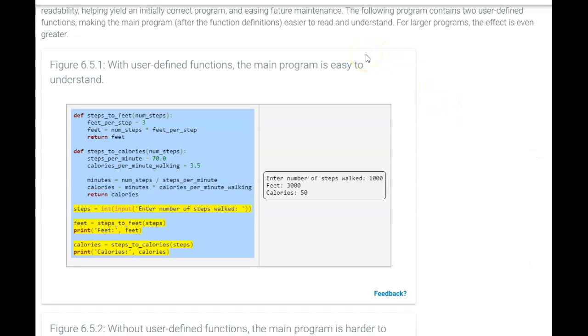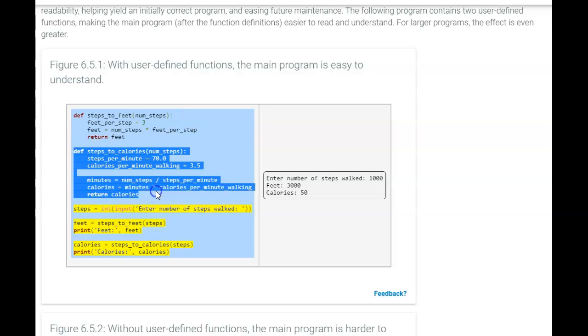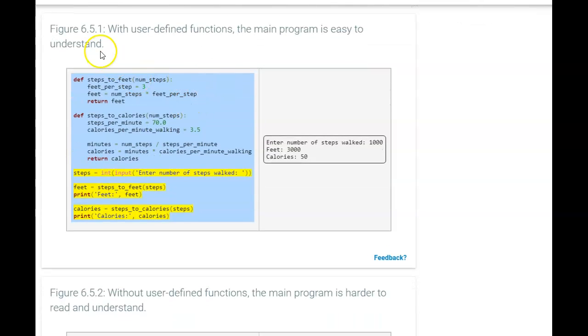One of the other reasons that we want to use the user-defined functions, these def, and then the functions afterwards. So that would be my first function. There's another function here. There's 2 different functions in here. It makes it easier to understand what we want in the program. So this program says I want some steps. I'm going to take those steps and convert them to feet and print them out. I'm going to take those steps and convert them to calories and print them out. I don't need to know the nitty-gritty details of how I'm doing that conversion in order to understand what this program should be doing. The details are essential, because then you actually do get the correct numbers out.